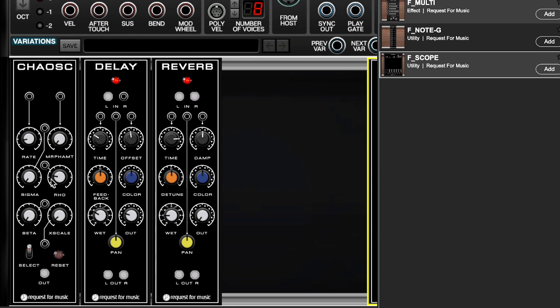I don't know exactly how to call that, but it's created of different parts, and so you have a rate to work with. You have a morph amount, which works with all these values. It has this sigma amount, the rho amount, beta, and an x scale to scale the proportion of the x variant in there, and that actually sort of amplifies the signal. The rate decides how high the frequency is, so you can use it to modulate stuff or to use it as audio signal.